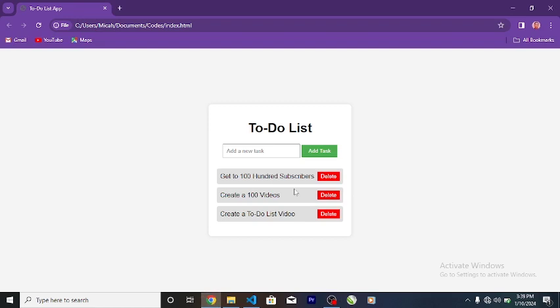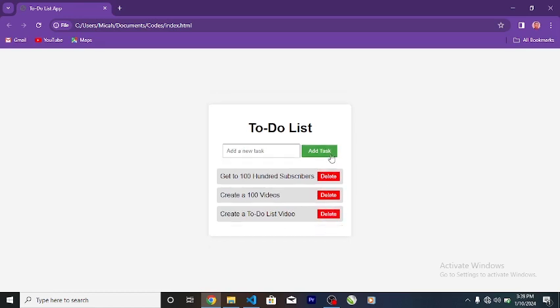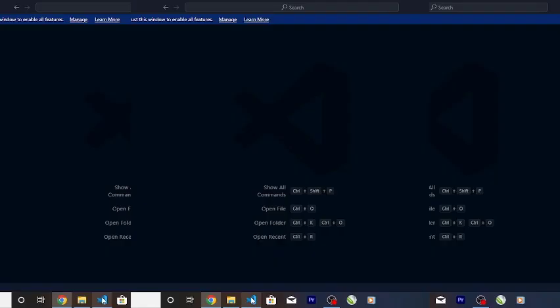Today we're going to learn how to create a to-do list app which you can add anything. Hit add task, and you can also remove anything by just clicking delete. So I'm going to be using HTML, CSS and JavaScript, and without any further ado, let's kick into it.